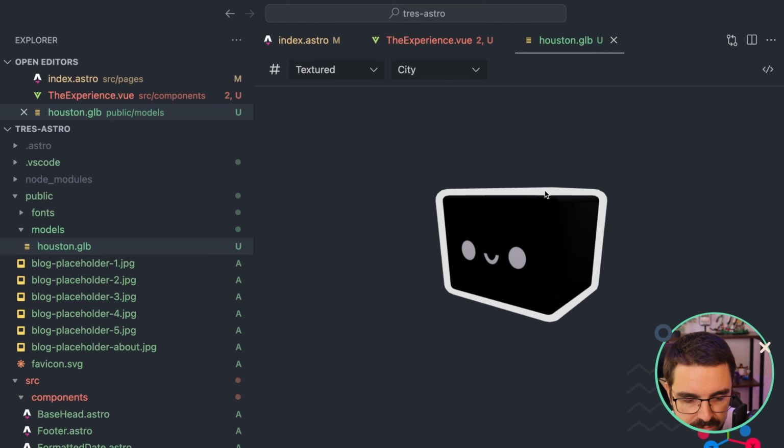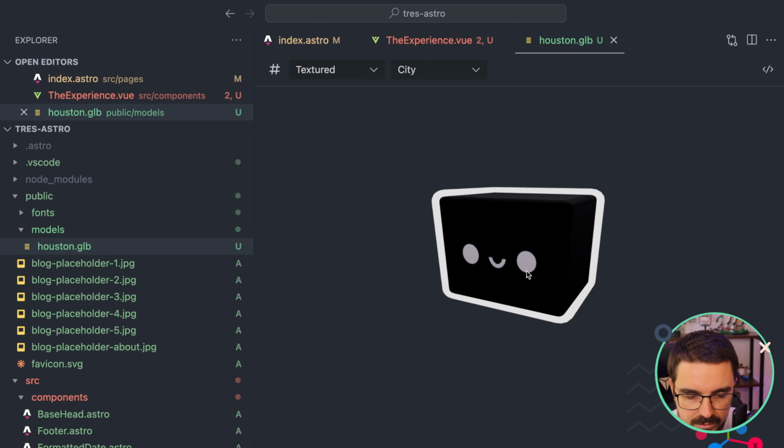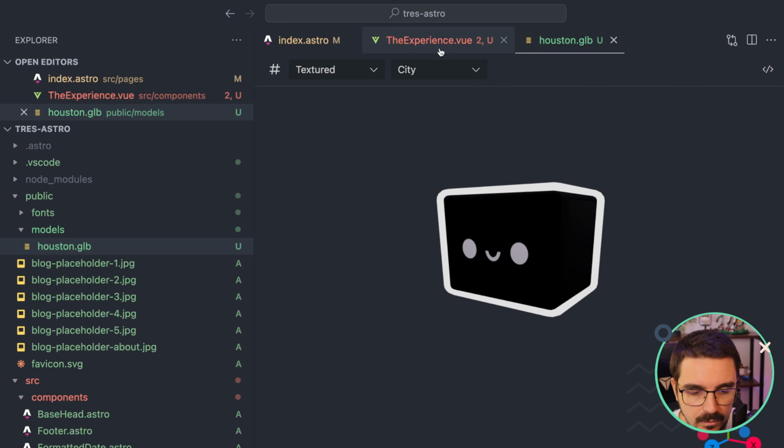So going forward, we see that we have the model, but it doesn't look to have the correct shader. So probably we will need to create our own.